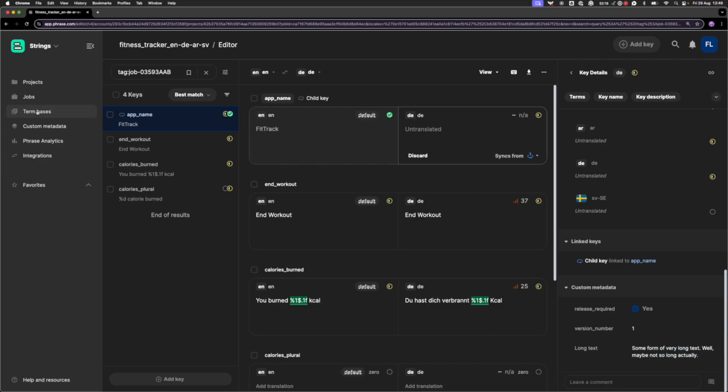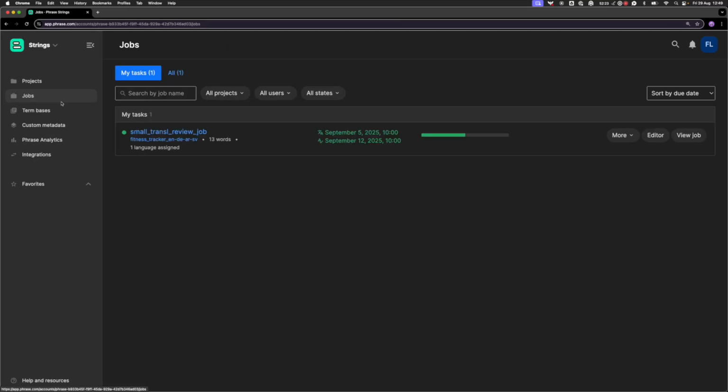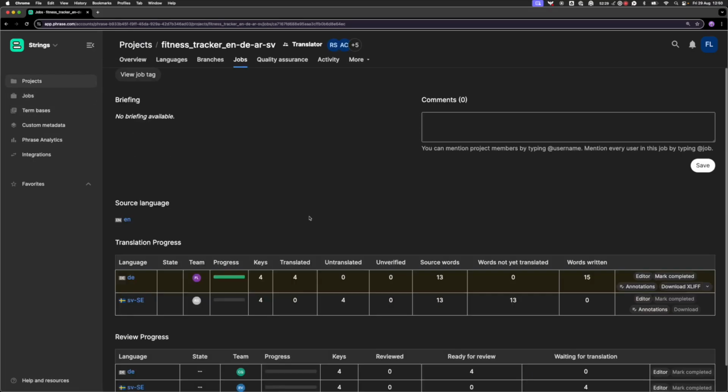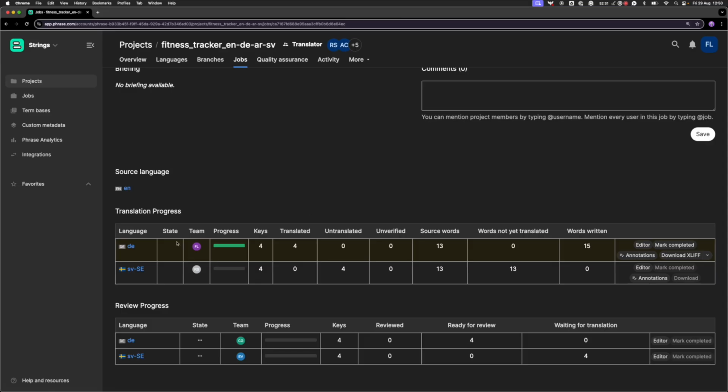So now again, what we want to do is mark this job as completed so that this job can go to the next step, being the review. So I'm just going to the German one, and marking it as completed.